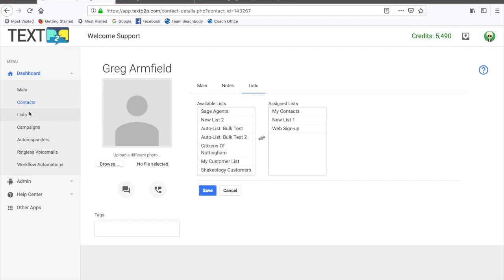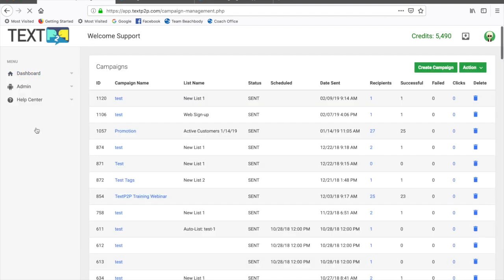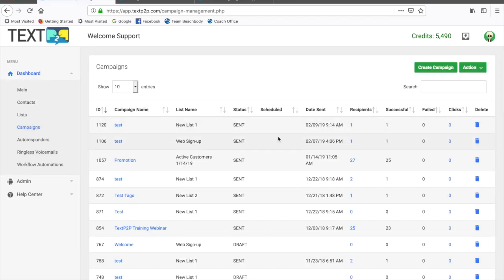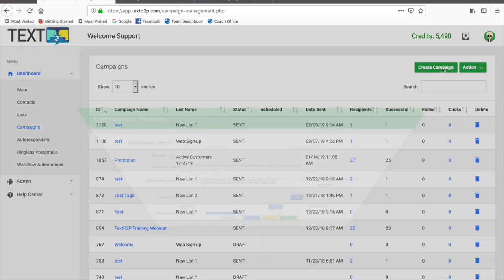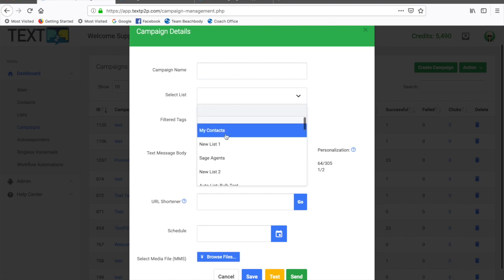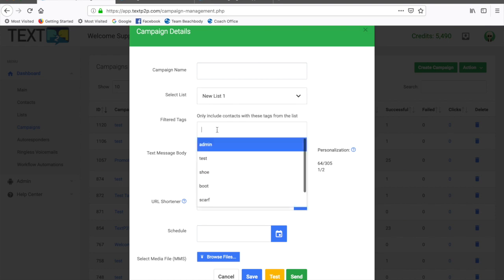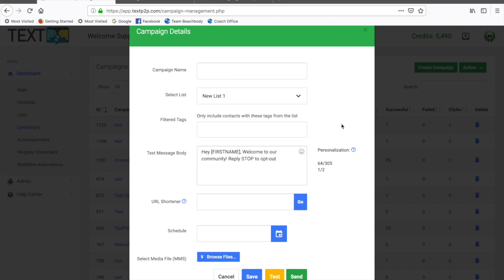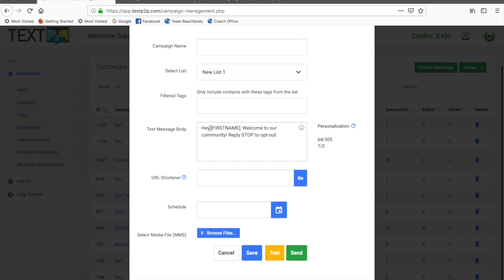Now, once you have your list created, your contacts uploaded, the next basic thing that you want to do is create a campaign for those customers. The campaign is basically a text message, a bulk text message, right? So what you can do is you can come in here and you name your campaign, you can pick your list, you can filter it. If you want to filter the list further by tags, you can do that. Now this is a keyword, like a variable, right? This first name.